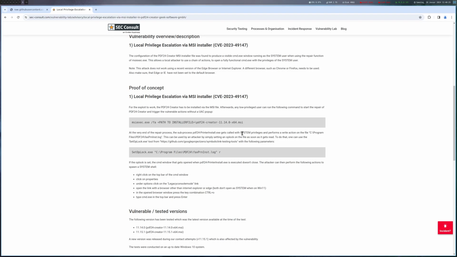And some sub-process with SYSTEM privileges wants to write a file in Program Files. We don't really have any control over that permission-wise, right? Because it's in Program Files and we can't write there. But since this thing is running with SYSTEM privileges, it can. But what we can do is set an oplock on the file even though we don't have write permissions or anything on it.